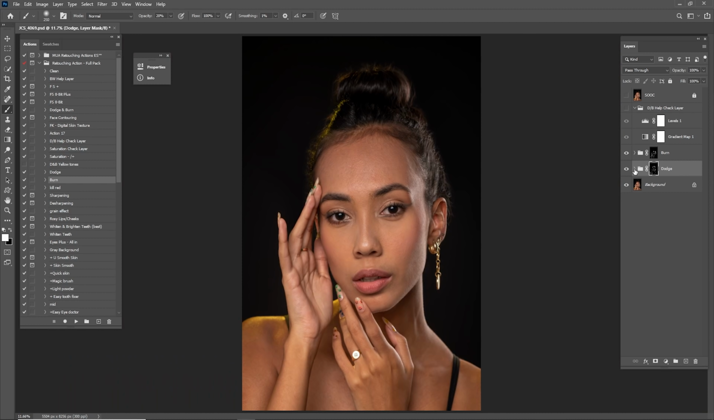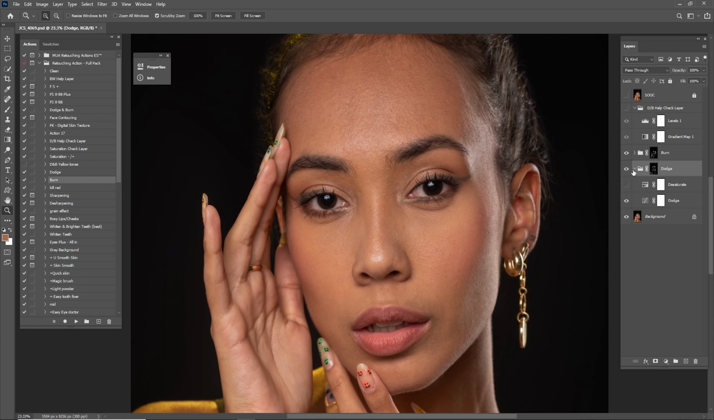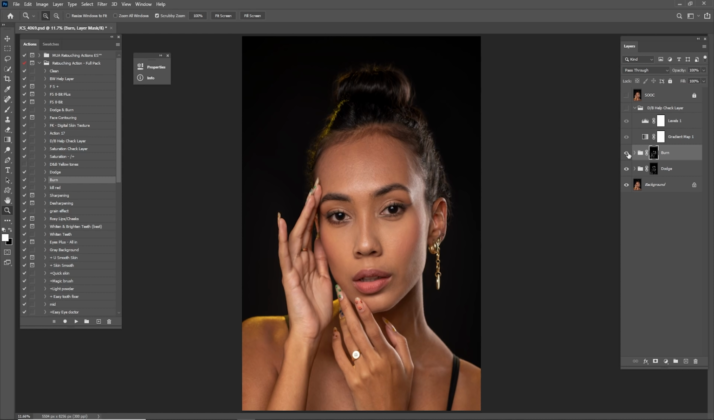Now, after you do this, you have to uncheck this layer, desaturate or saturate. It's a desaturated layer. So let's just check a before and after. I think that dodge is looking good, but I'm just gonna lower this a little bit. Now check the burn layer, check before and after, and I think it's looking good.